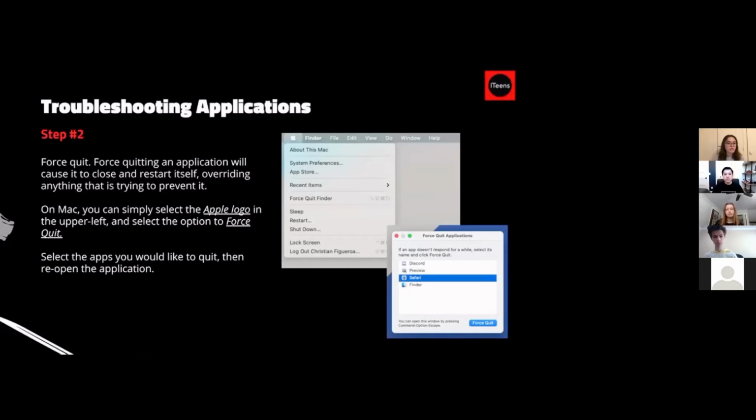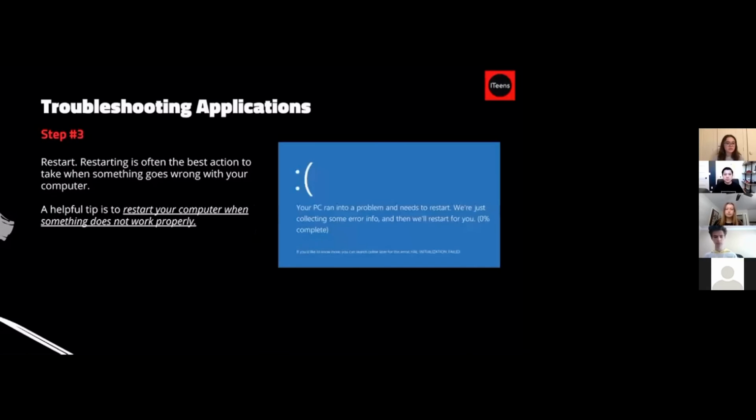Step 2. Force quit. Force quitting an application will cause it to close and restart itself, overriding anything that is trying to prevent it. On Mac, you can simply select the Apple logo in the upper left-hand corner and select the option to force quit. Select the apps that you would like to quit, then reopen the application. Step 3. Restart. Restarting is often the best action to take when something goes wrong with your computer. A helpful tip is to restart your computer when something does not work properly.